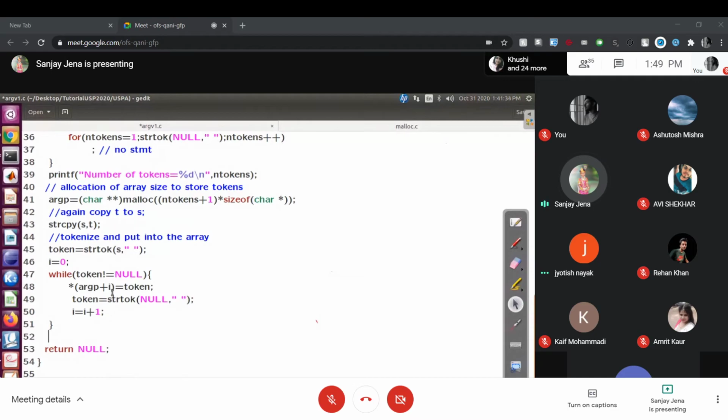I equal to 0, I equal to 1, I equal to 3, I equal to 4. Right? Then I have to put into the last position, and that is nothing but the number of tokens. Can I put star of ARGP plus n tokens?